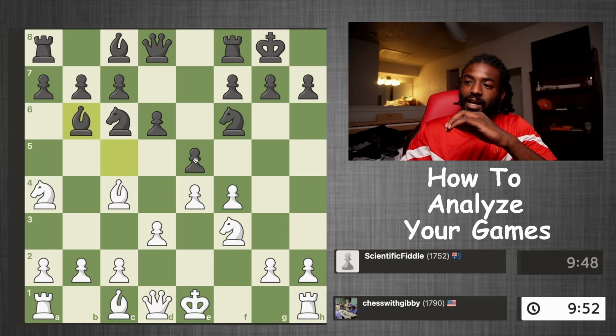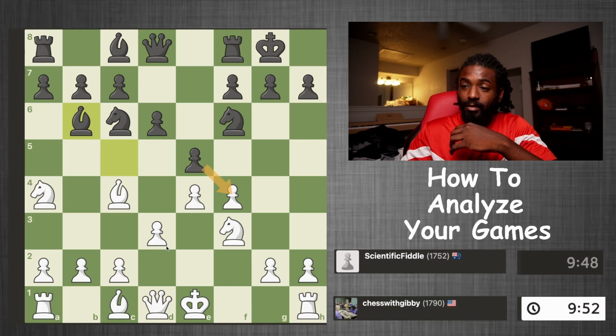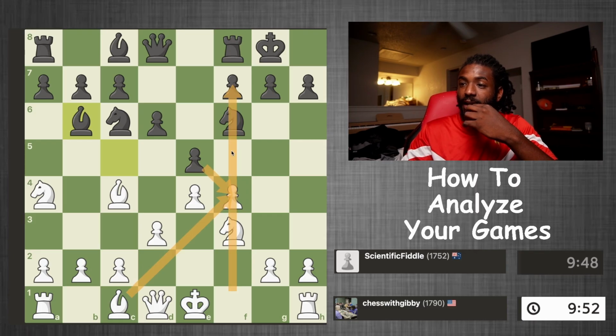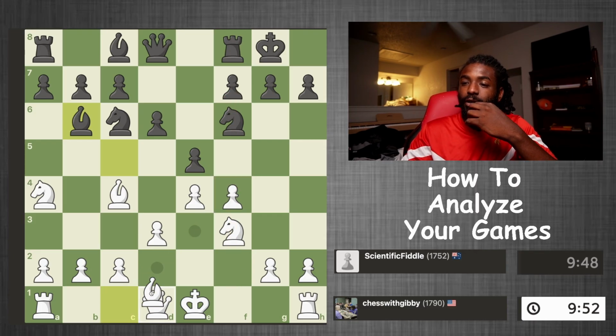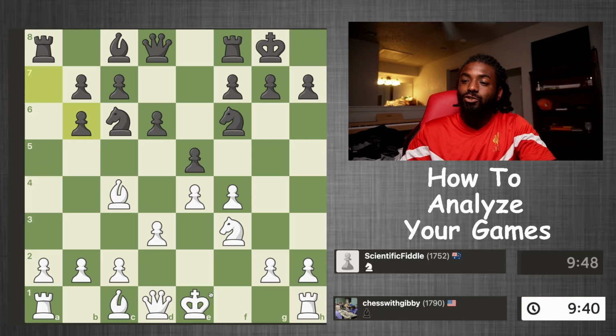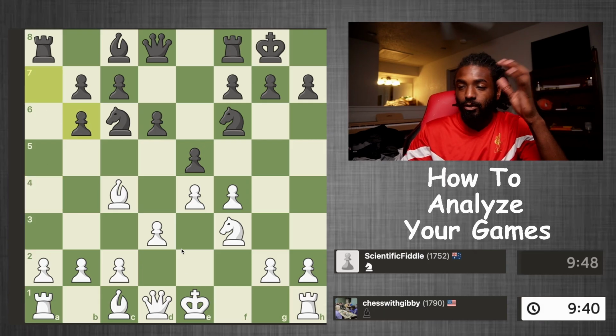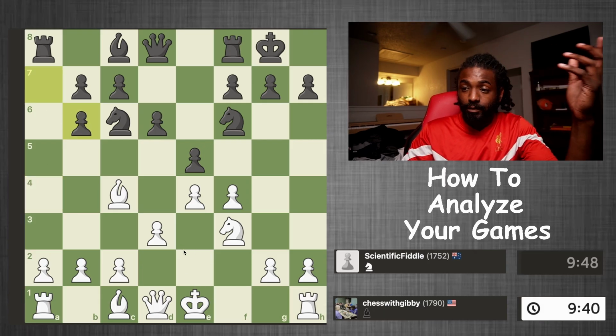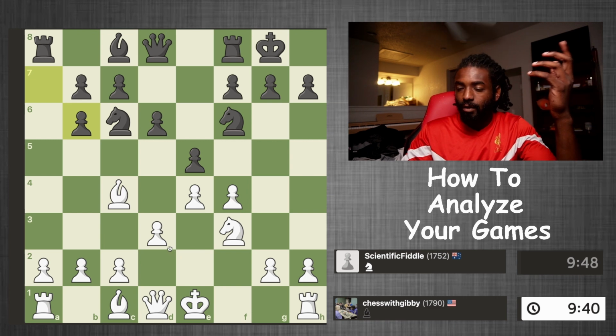Plus, I wanted to keep this tension. I really, honestly want them to take me here because this gives me that open F file, and I get to develop with tempo. That was what I was going for, knowing the Vienna. So I decided to opt to take. Reason being, this also allows me to castle. I wanted to get out of the center. There's nothing wrong with that. This is a decent move, and I've had this position quite a few times.